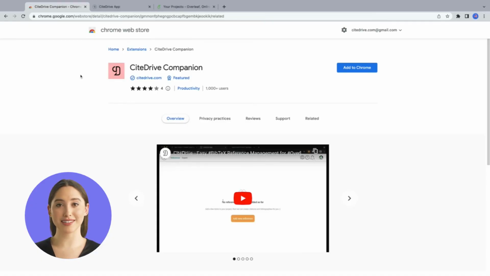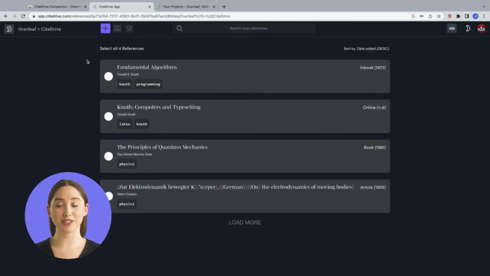First, install the CiteDrive companion from the Google Chrome Store. You can also find the same for Firefox and Microsoft Edge. Also, ensure you have created a CiteDrive project and added your colleagues. In our example, you will see it already has a few references.